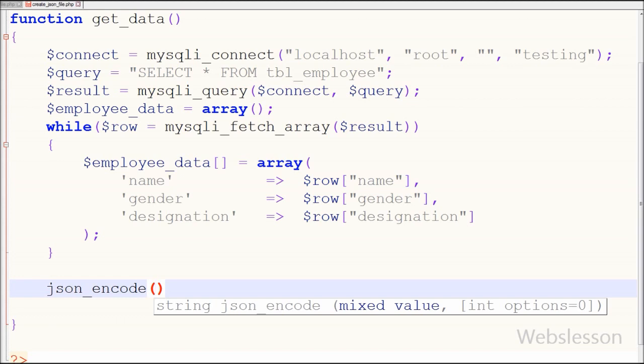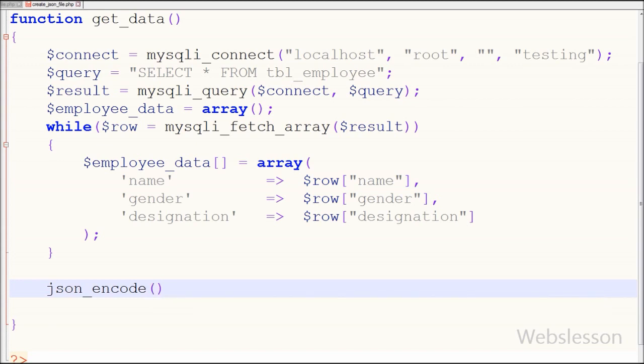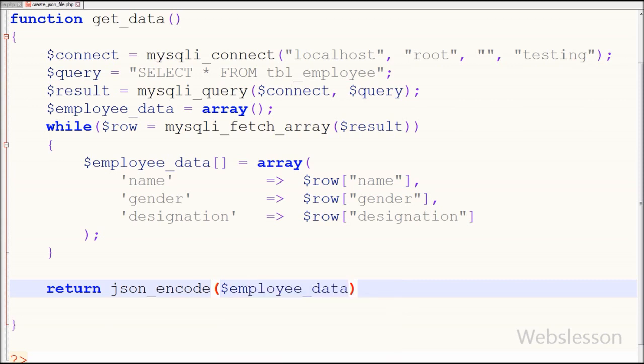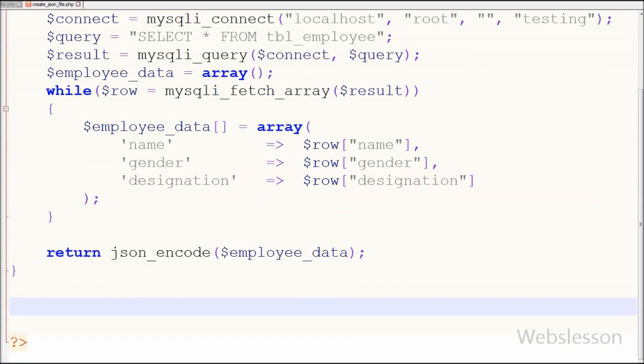Now I want to convert this associative array to a JSON array. For this I have used the json_encode function. This function returns the JSON representation of a value. Now I want to return this function result, so I have written a return statement with the json_encode function with the parameter employee data variable, in which I have stored all the employee data fetched from the employee table. So friends, our function is ready.